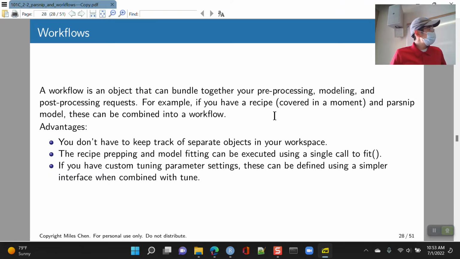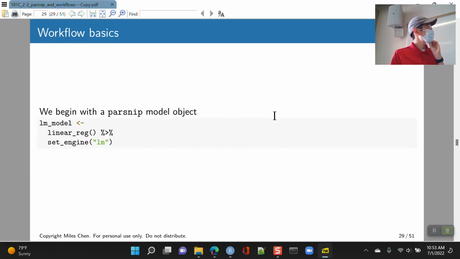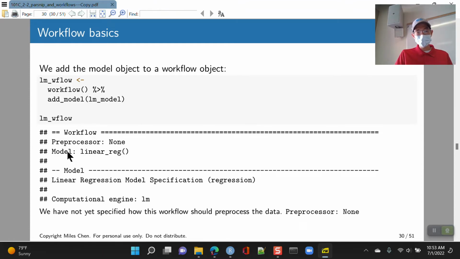The advantage is you don't have to keep track of different separate objects. The recipe prepping and the model fitting can all be done together in one step by calling fit on the workflow. And if you have tuning parameters, they can be handled later with tune. First, we're going to start off with a Parsnip model object. We're just going to say linear regression, set engine to LM. So this is our LM model.